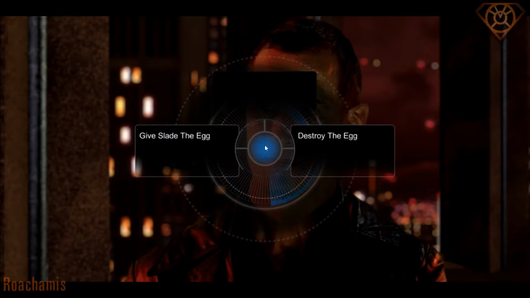Uh-oh. Okay, so we have a choice here. Give him the egg or destroy it. Well, I didn't come all this way to freaking destroy the egg. So let's just go ahead and give it to him.